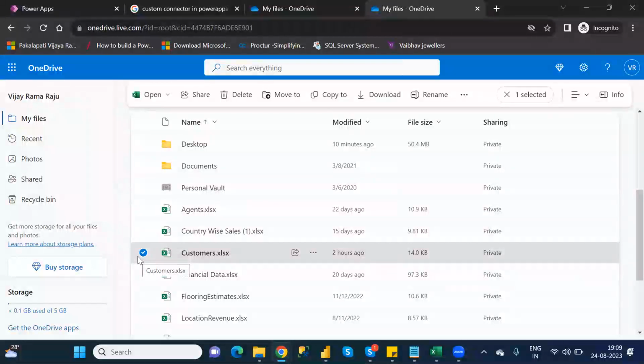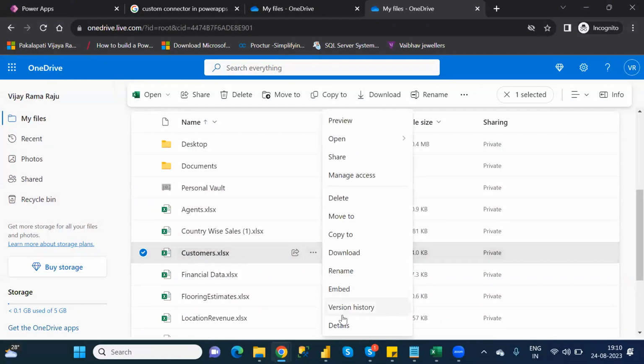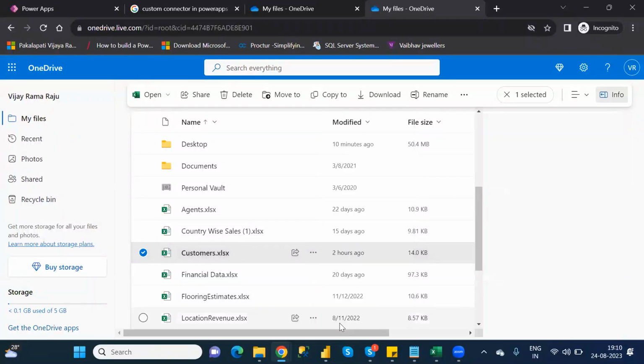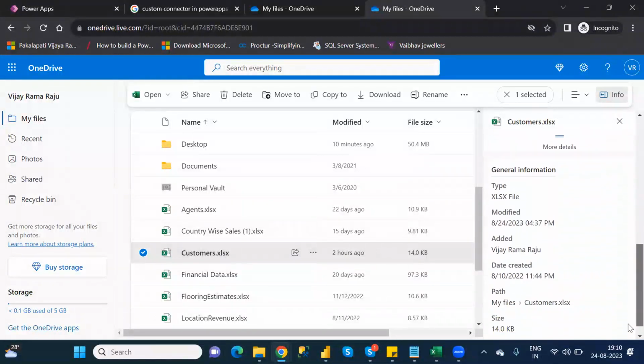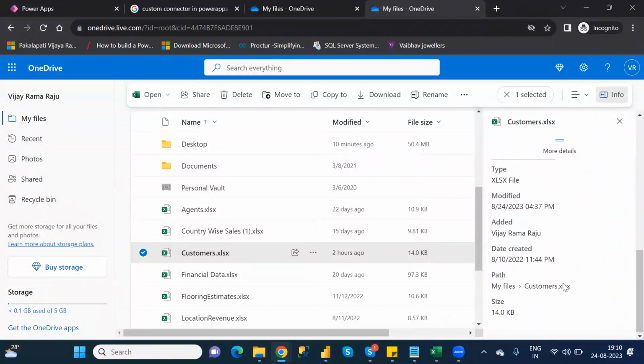If I want to copy this Excel file's path, then what you have to do: my Excel file is in OneDrive, so I need to connect to OneDrive. Whichever Excel file you want to download, you have to copy its path. For copying that, select that particular Excel file and click on the three dot button. There you will see the Details option. When you click on Details and come down, the path is available.